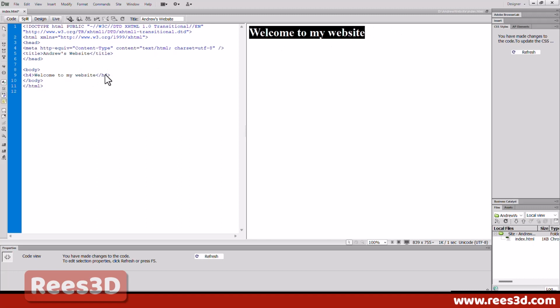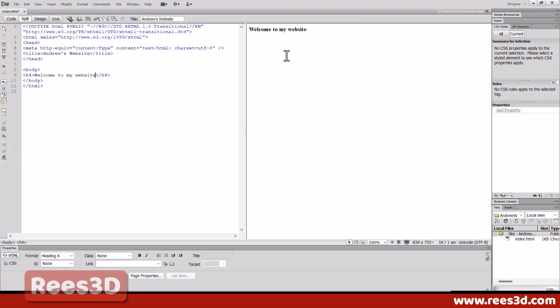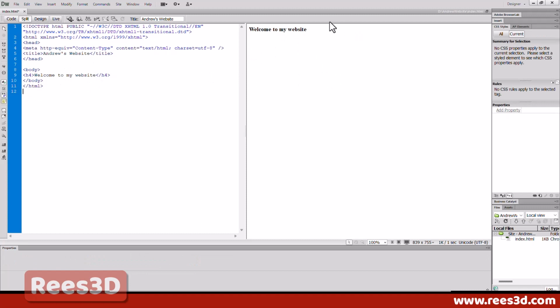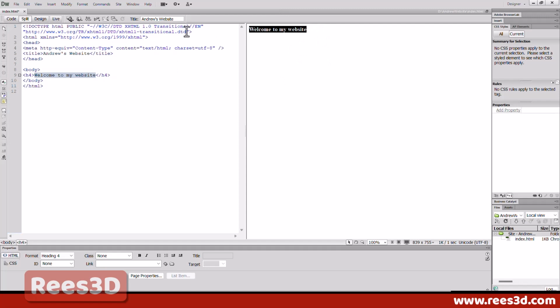So the split view is an easy way for us to check what's happening with our design and what's happening with our code at the same time, right? And we can change something here, it will affect here. If I change something here, that will affect here. So for example, if I delete this whole thing, boom, everything goes off from here as well.